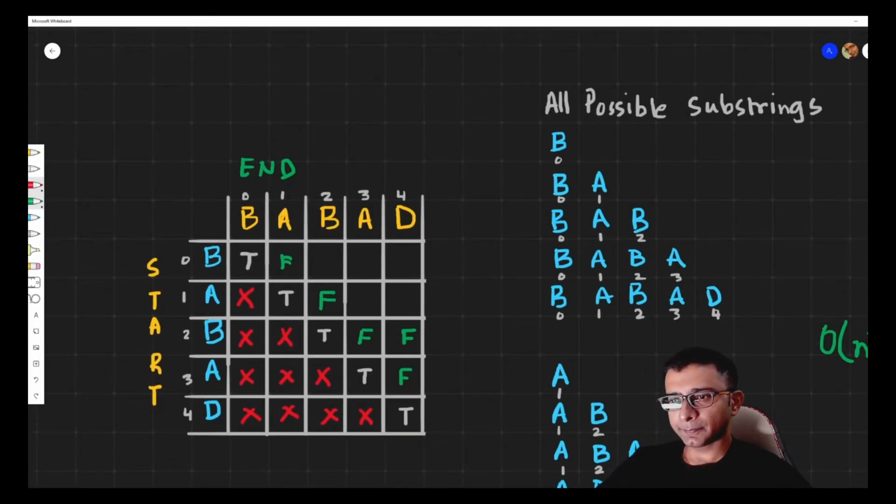So let's move on. Let's understand this cell in a little more detail. What does this cell signify? It starts from the A and it ends at A, right? This A is the first index A and this A is the third index A. It's not the same A. So the substring that we are talking about is B, A, right? Again, we are going to check whether the first index and third index are the same. Yes, they are the same. A and A is the same.